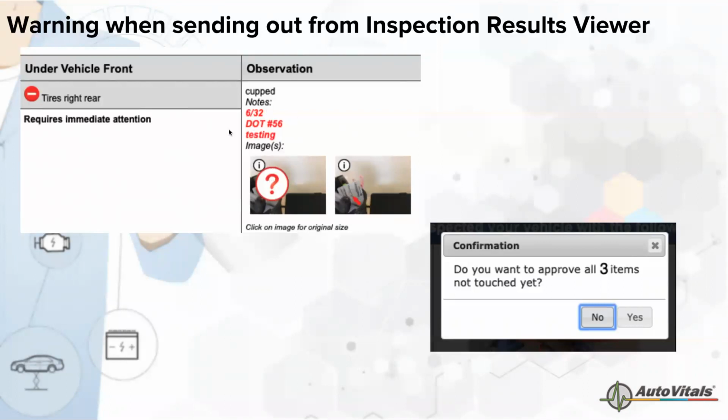And if you hit the send button and send it from there, we ask you again, do you want to approve all items which have not been touched yet? So no matter how you slice it, we are going to make the service advisor aware that when in a rush, here is how many topics have not been touched yet, and will be approved automatically. And so if I hit yes right there, then those notes in red are going to get sent to the customer. That's correct. And if I hit no, it's not being sent, you go back.